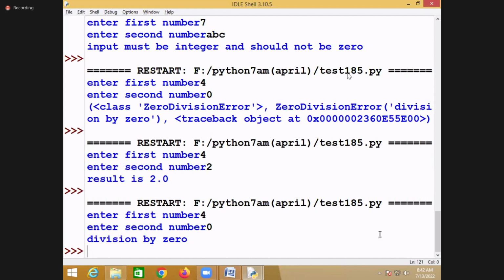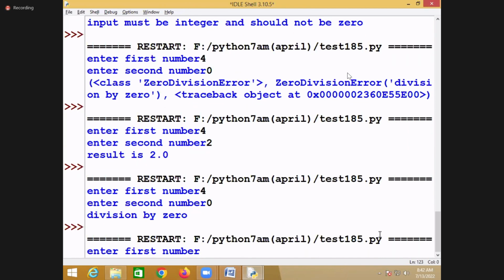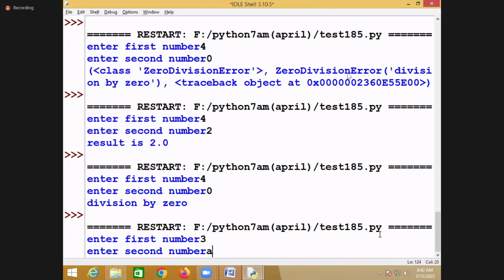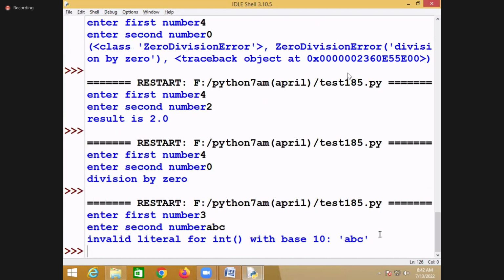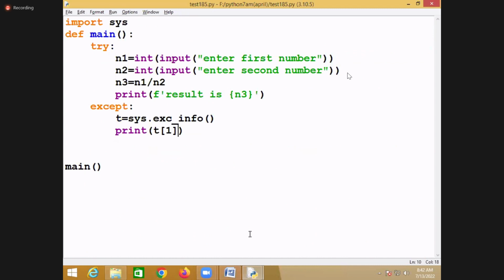Is it a predefined error message or user defined? Predefined error message. If I run this, I'll try to say 3 and ABC. Can you convert this ABC to integer? No. Then which error is generated? Value error. Is this a predefined error message or user defined? Predefined. The technical error message is held by which object? Exception object.